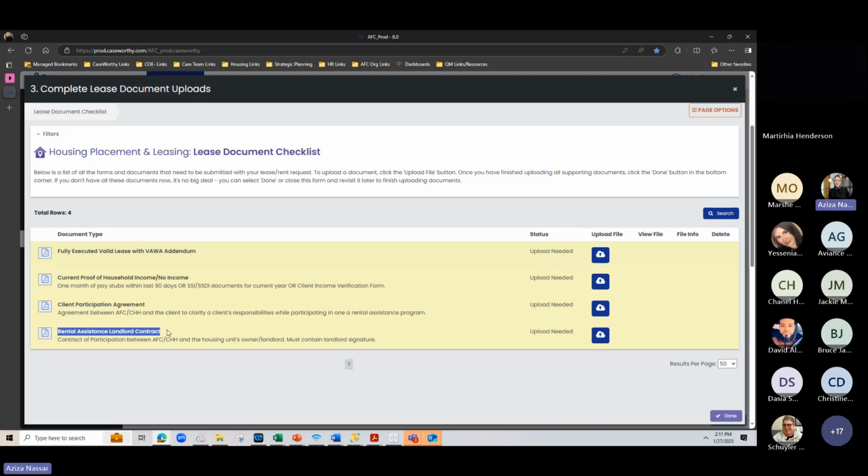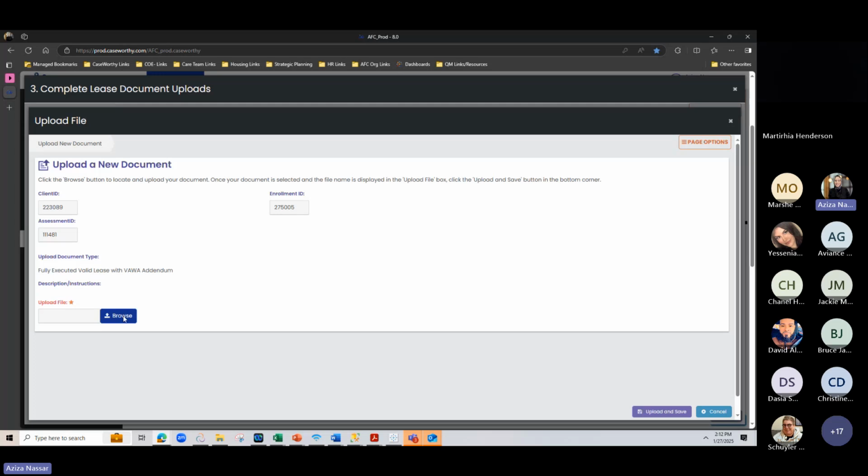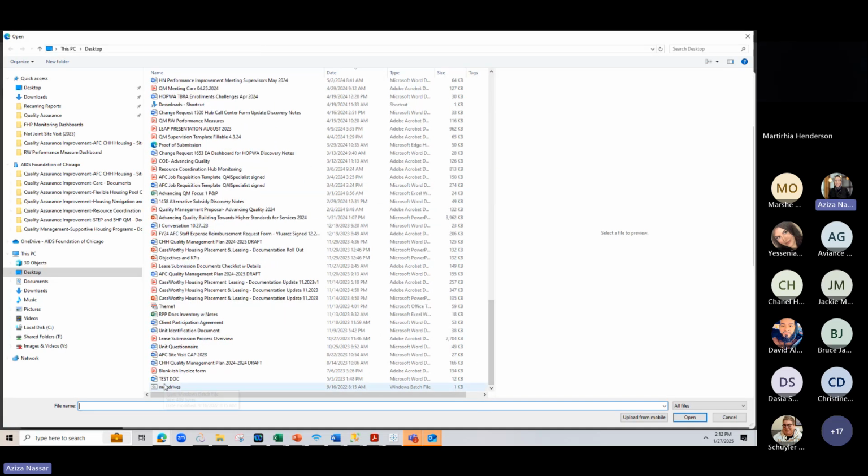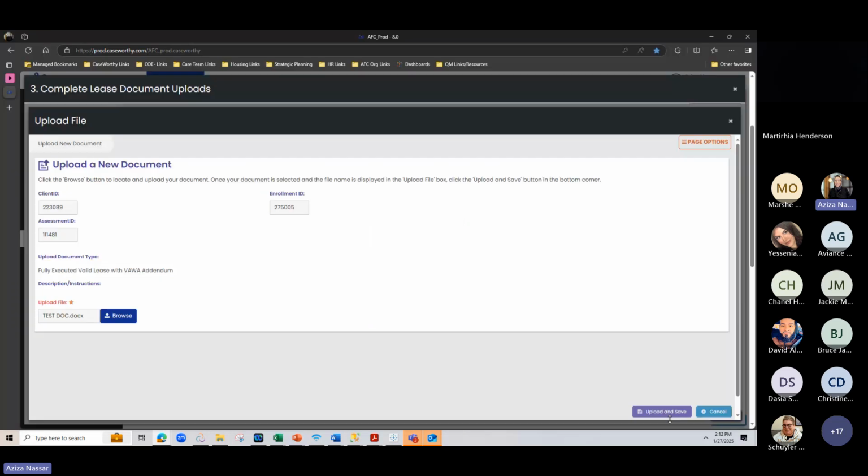And this is an assistance agreement with the landlord that does require a landlord signature, and I believe an AFC or a case manager signature as well. So just keeping that in mind, I'm going to go ahead and upload these files like we do with any document. It's just an upload to the system.